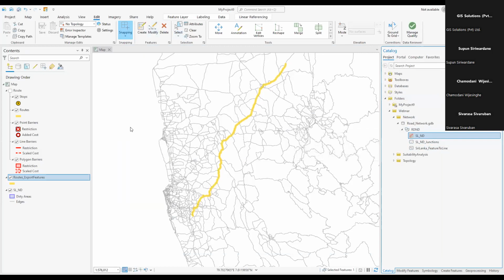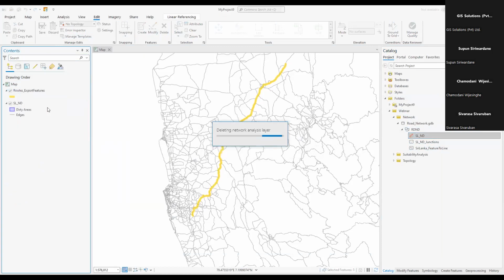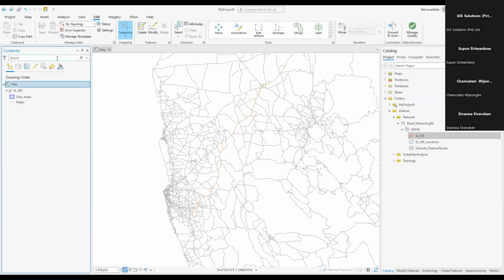Now I'm speedily going to the next analysis called closest facility or service area. Now I'm going to remove this one.